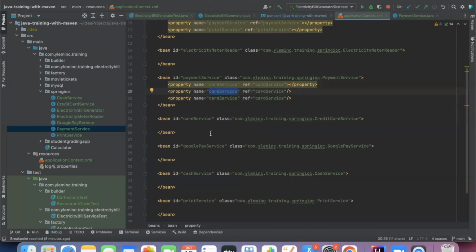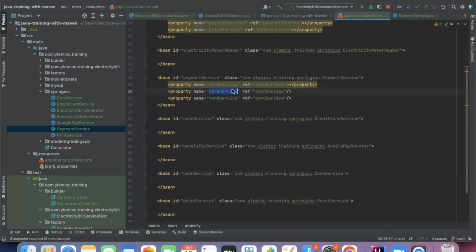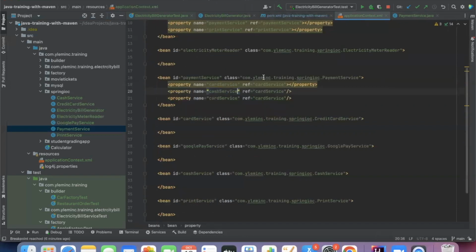Now, what are the other services we have? Card service, cash service, and other services, Google Pay service. Google Pay service represents the Google Pay service from here. I'm copy pasting it. Cash service represents the cash service ID. Yes, I represented it here.